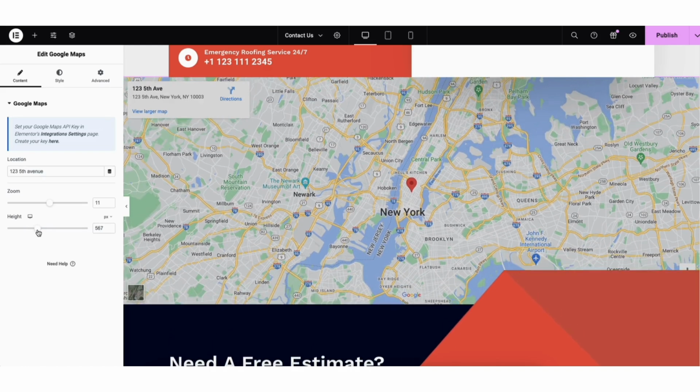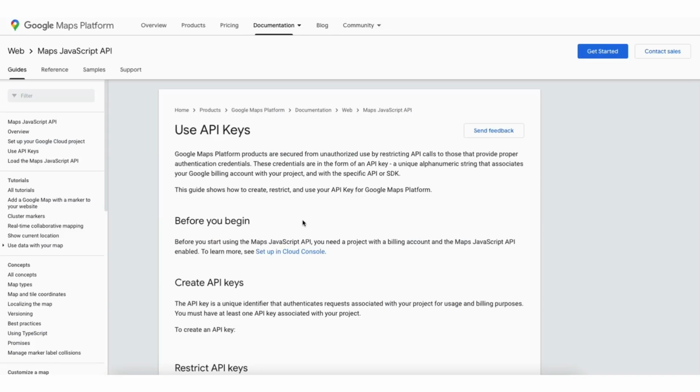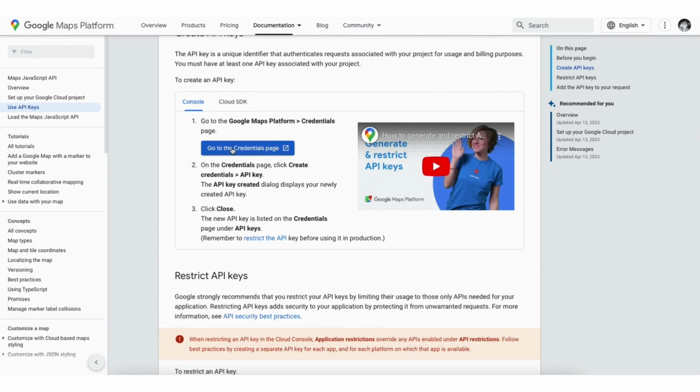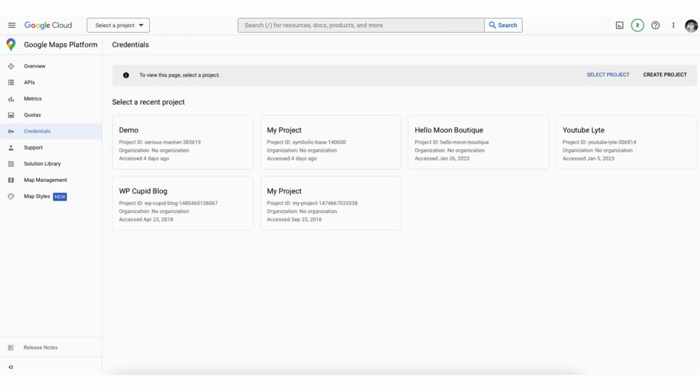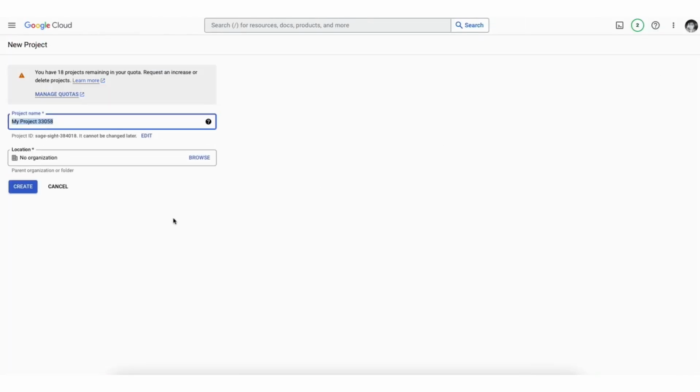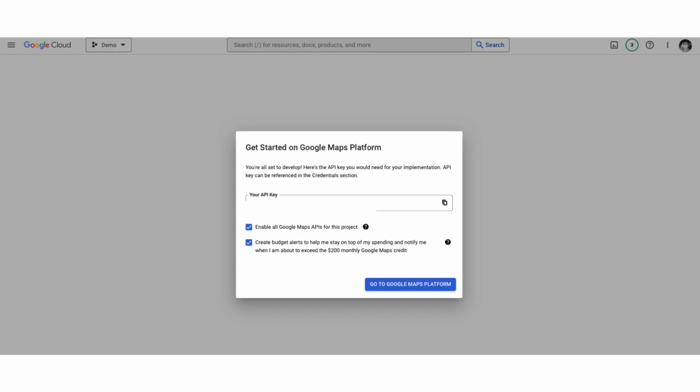You'll now see the notification showing about the Google Maps API key up at the top. Click the Create Your Here link. It'll take you to this page. Scroll down and click Go to Credentials page. Click Create Project. Put in the project name. You could just put in your site or business name. Put in the address and click Create. It'll then give you your API key you can copy and paste into the API key field.